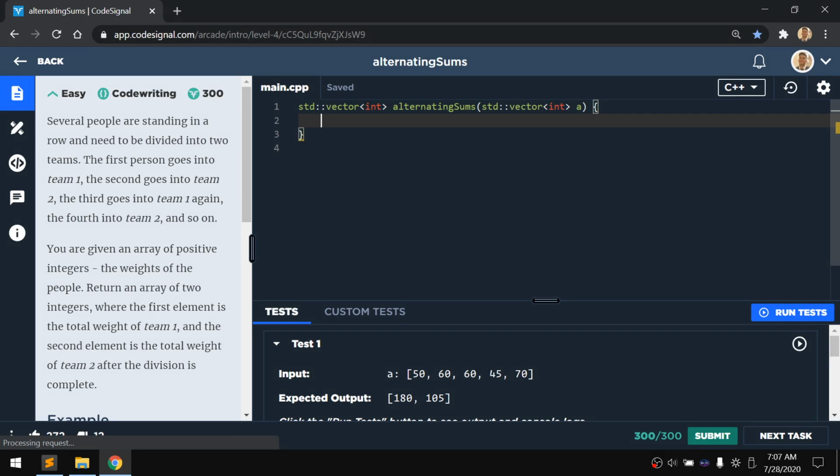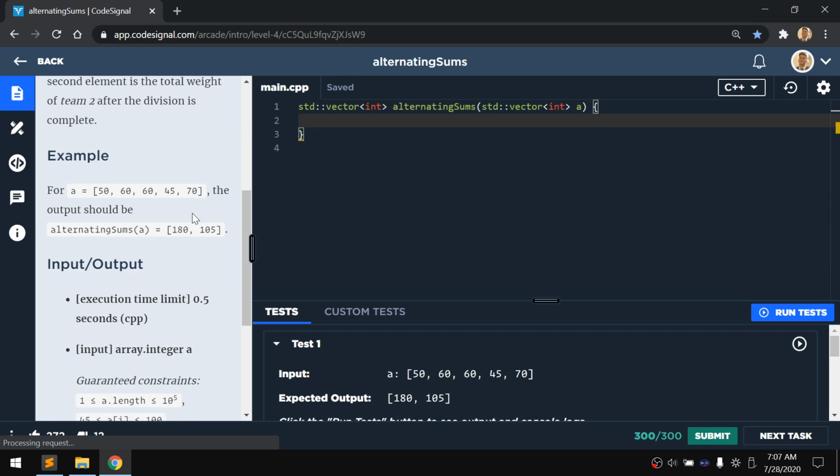For this one we have the alternating sums problem. So basically we're given an array here and we're being told to provide alternating sums. So the first number, the 50, will be part of team 1, the third number is part of team 1, the fifth number is part of team 1, etc. So every other number is the same team. So team 1, team 1, team 1, team 2, team 2. Anyway, the output here is also another array or vector, and the 180 is by taking 50, skipping, 60, skipping, and 70. Add those three up and you get 180.